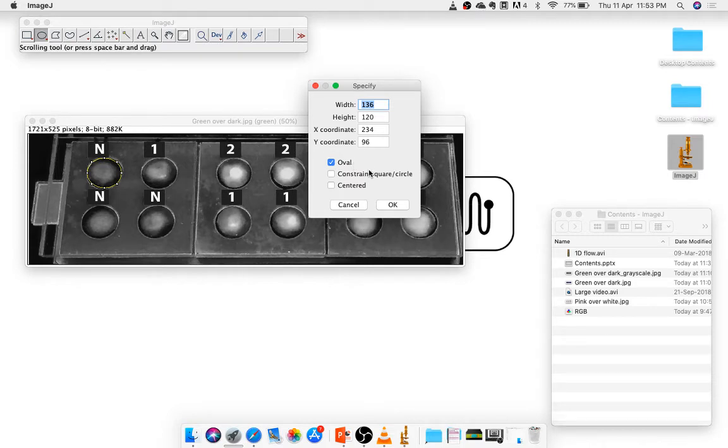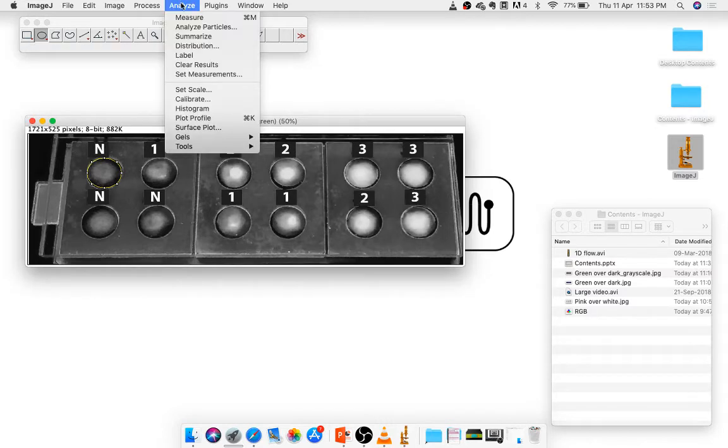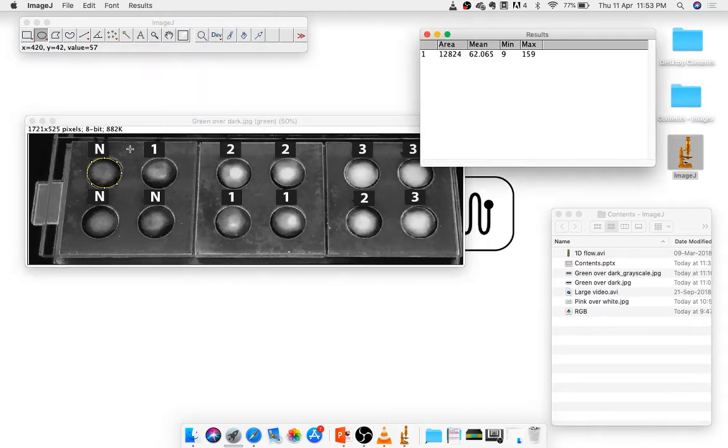So you can have an oval or a constrained square or circle, or centered. I believe centered will now give you coordinates of the center, whereas we haven't centered it yet. Nevertheless, any selection you make, you can note down its coordinates. Again, you can do Analyze, Measure, and you'll get the mean intensity.